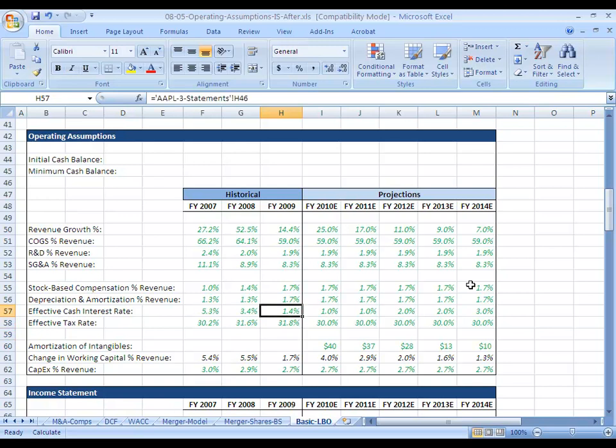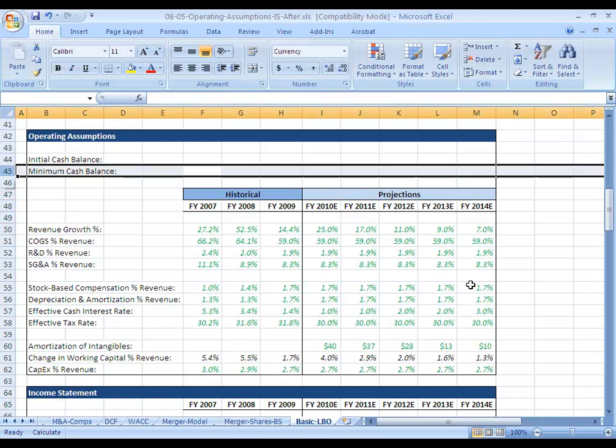Other than that, everything is just being linked in directly here from our operating assumptions, so there's not too much to say on most of this. We're going to be using the same exact numbers because we don't want to be using different projections for an LBO model than we are in our merger model or in our valuation or anything else. We want to be consistent and use the same numbers, the same projections all the way across our model here. One additional assumption we need to make here is a minimum cash balance.